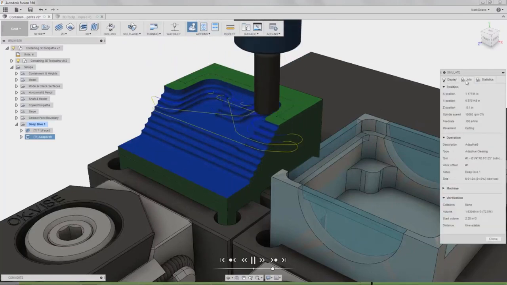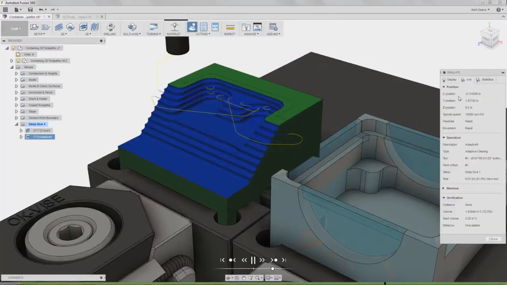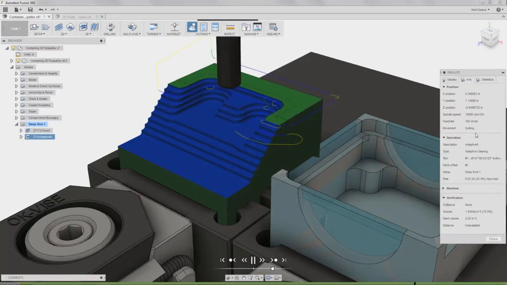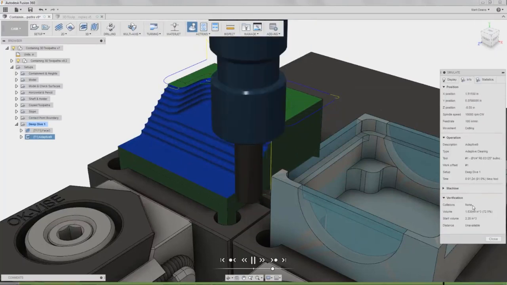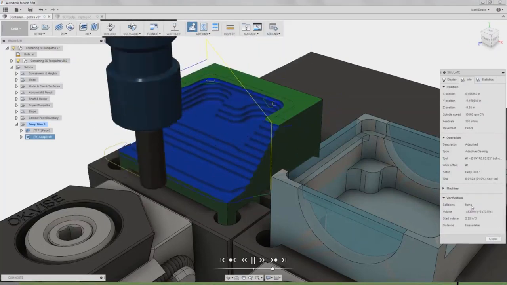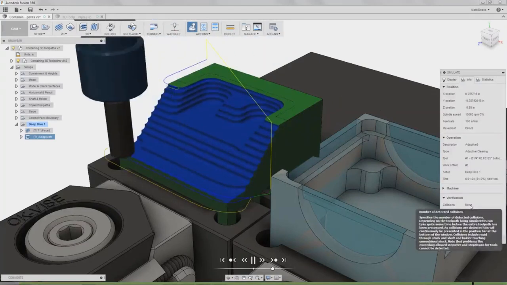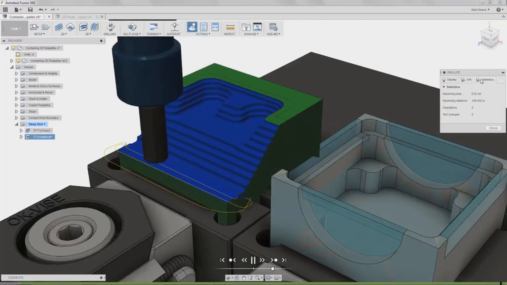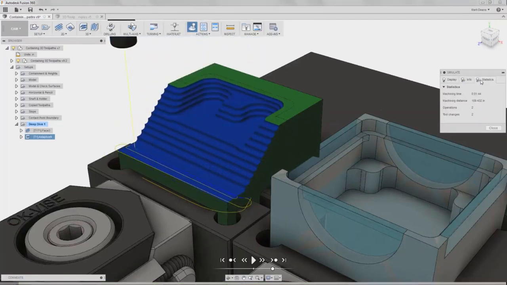The other tabs in my simulation are info, where I get a live XYZ feed. So this is pretty much what I would see on the controller. I get some information about the current operation, and then at the bottom we have something called verification, which basically is going to tell me the total number of collisions and then the start and finish volume. And then the final tab, statistics, gives stats on all the operations that were simulated, like the total runtime, the total machining distance, things like that.